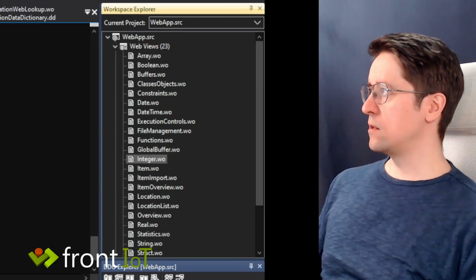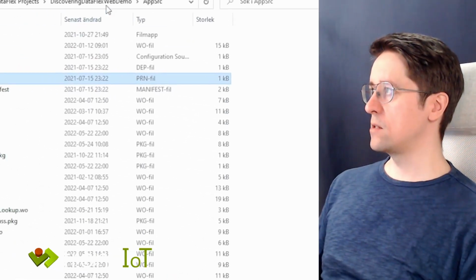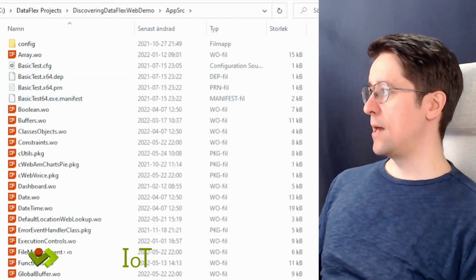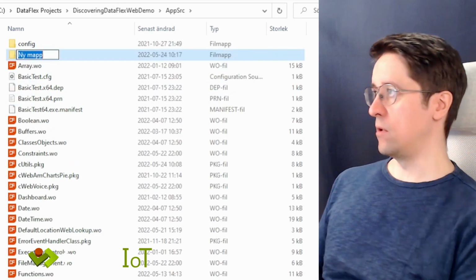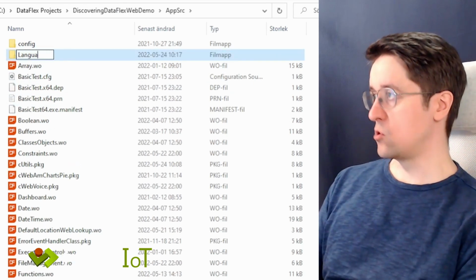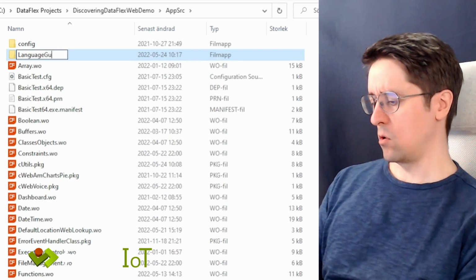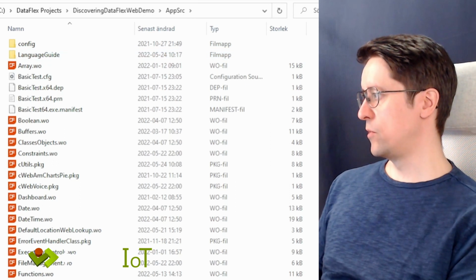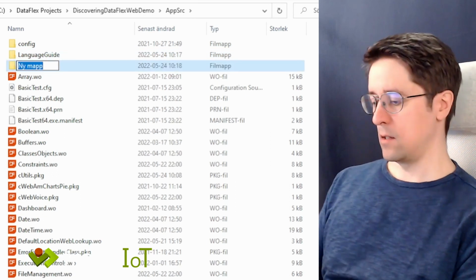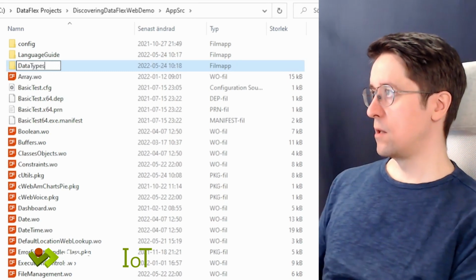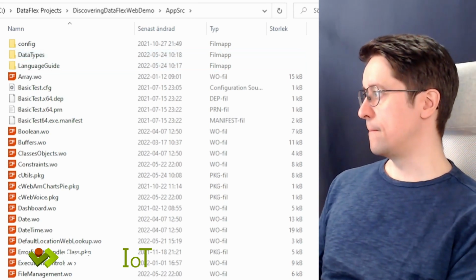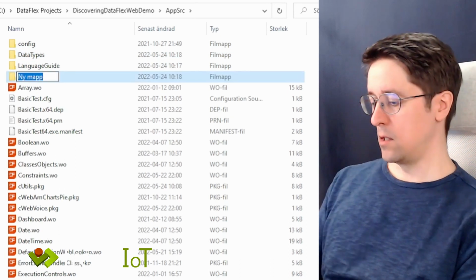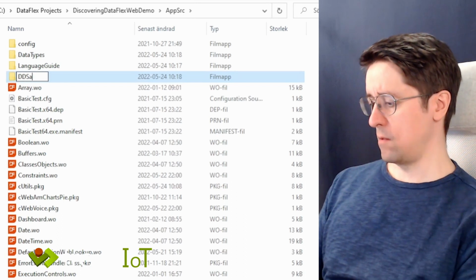And we can actually do that if we go into our workspace, we go into the app source where all the files are located. And I can create one folder like language guide. And I can create another folder for my data types. And I can create a new folder for my DD samples.